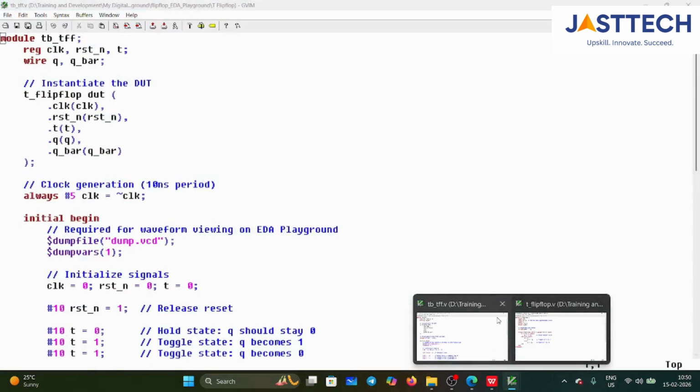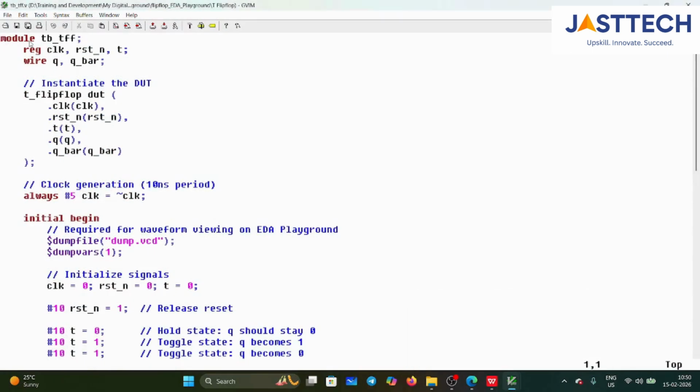And coming to the test bench, my test bench module name is tb underscore t flip flop. Whatever clock, reset underscore n and t, these are declared with reg data type, and q and q bar I need to declare with wire data type, and I need to instantiate the design. Okay, this is connection by name. Whatever variables are outside the brackets are design inputs and outputs, and whatever variables are inside the brackets are test bench variables.